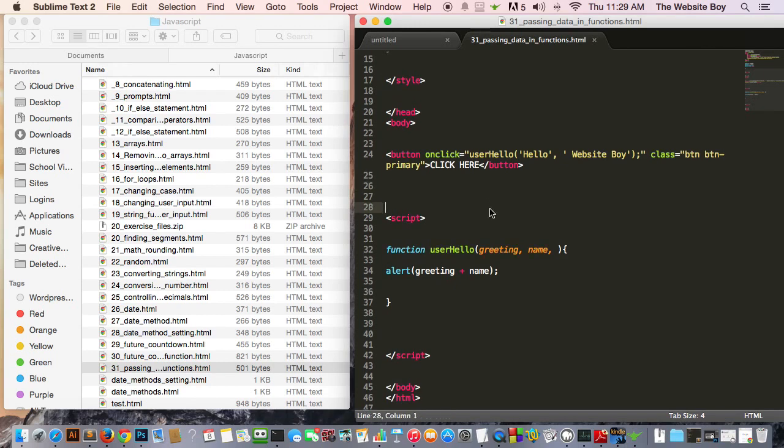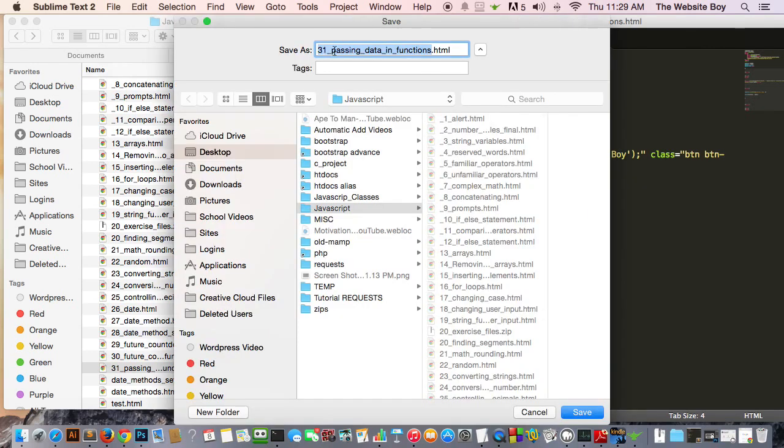Let's do a save as on this document. You're going to learn a lot from this little program that we're going to be making. So instead of passing data, we're going to call this returning data into the function.